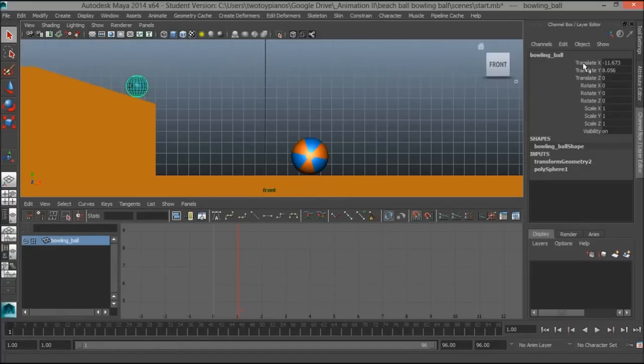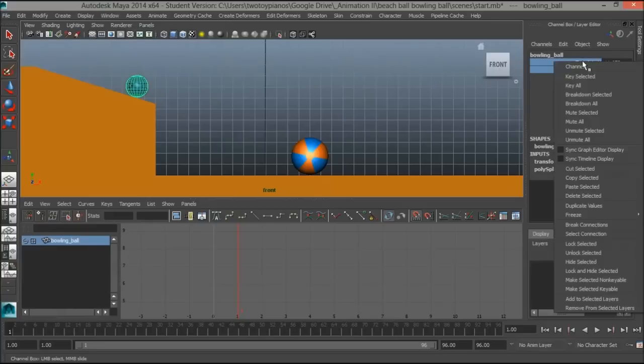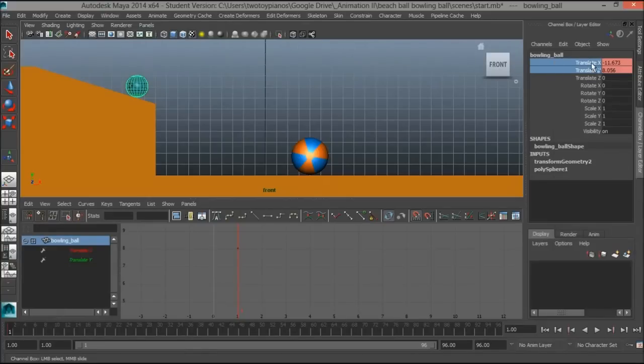I'll click and drag next to Translate X, and I'll drag down to Translate Y. I'm going to right click and go to Key Selected and set a keyframe here. Now every time I move the bowling ball, I want to automatically set a new keyframe. So down here in the bottom right corner, I'm going to click on this auto keyframe toggle button. Once that's red, I know that that's turned on. Alright, let's start with some animation.